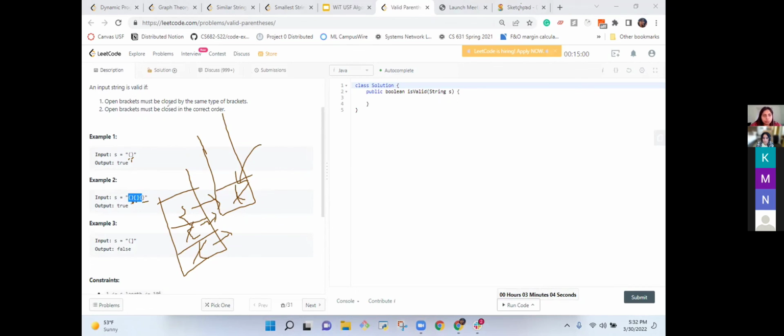Okay, let's take one example which is not valid. You push round over here, and then while popping, you see that it's not a round but an angular bracket. So you see that it's a difference, and that's when you know it's not a valid string.